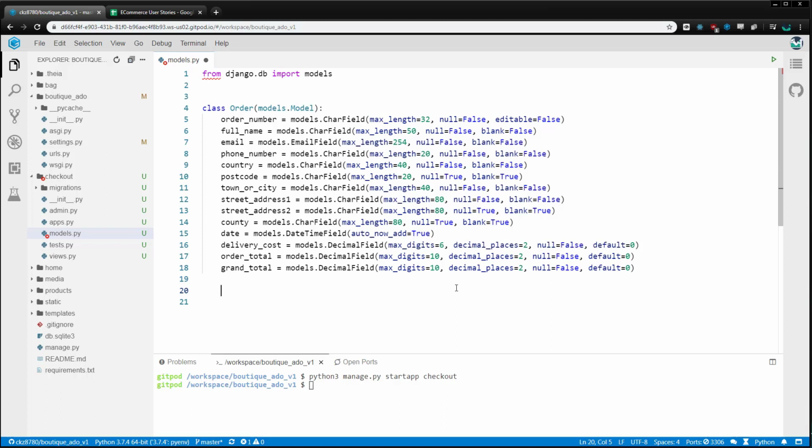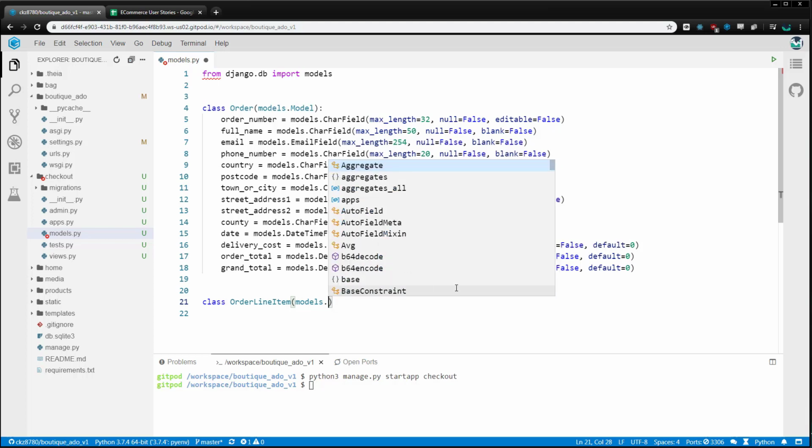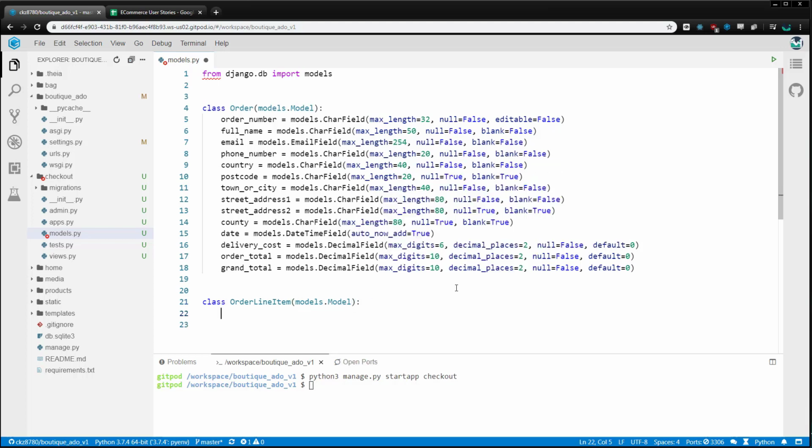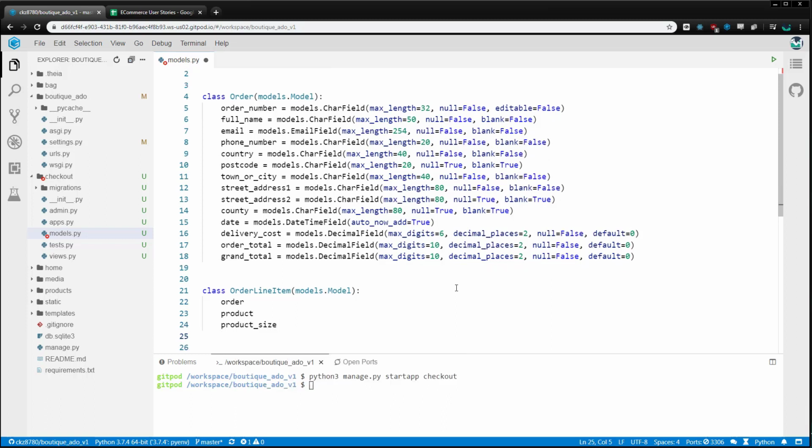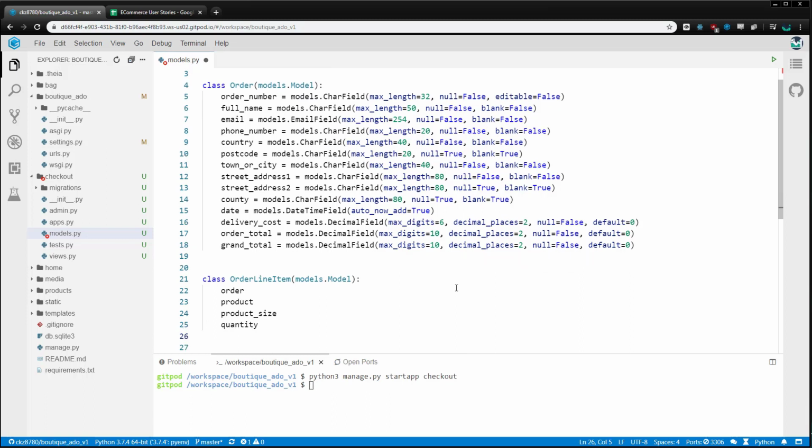find their previous orders. So the order model will handle all orders across the store, but it's going to be related to another model, OrderLineItem. A line item will be like an individual shopping bag item, relating to a specific order and referencing the product itself, the size that was selected, the quantity, and the total cost for that line item.